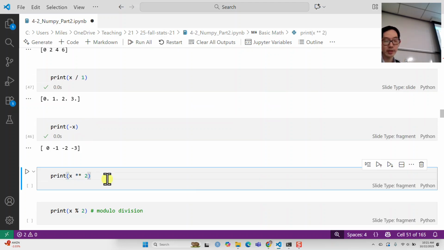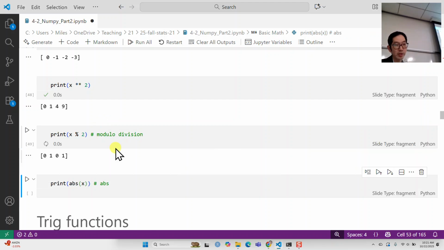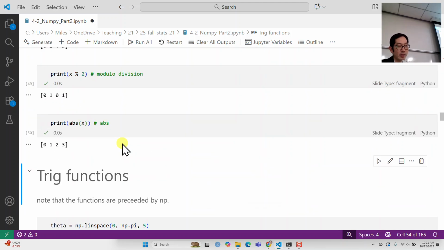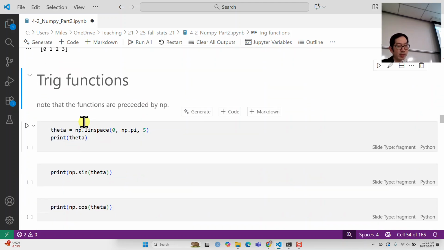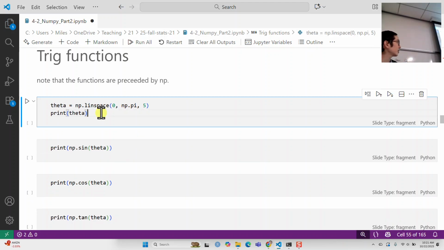Okay, exponentiation is star star, so x star star 2, modulo, division, and then you have, I guess this is not NumPy, but that's absolute value there. Okay, we also have some trig functions in NumPy. There's trig functions in math, in the math module. Overall, if you are already using NumPy, use the NumPy functions versus the math functions in Python.